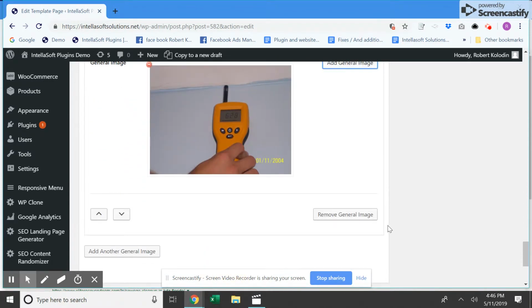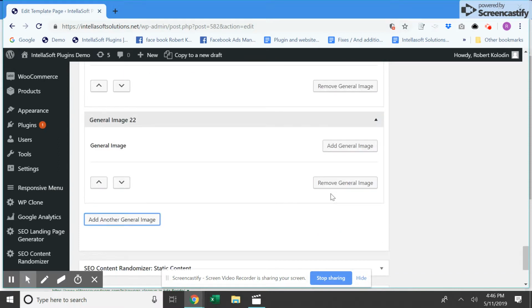And if you wanted to add another image for more randomization, all you do is do add image and follow the same steps.